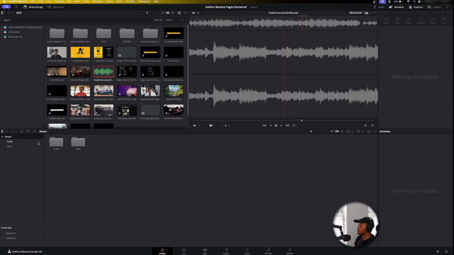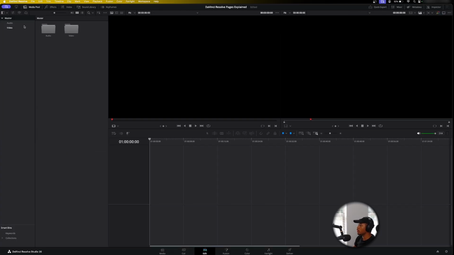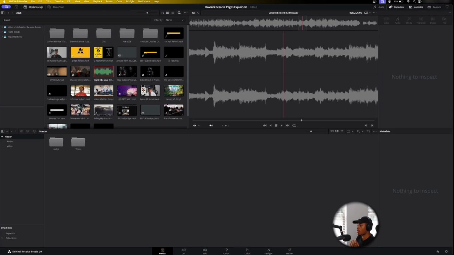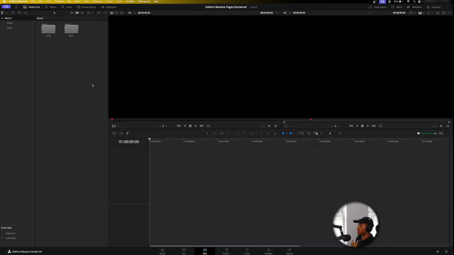So it just allows you to organize it, and it becomes a lot better when you move over to your edit page and you want to just pull video files. If you just want to pull audio files or just pull VFX and all this other stuff, it makes it a lot easier if you start off right in the media page and organize it correctly. You can still organize it in the edit page, but we won't talk about that as far as today.